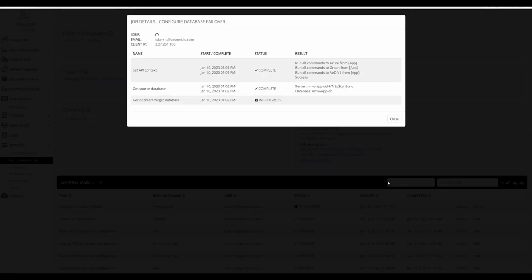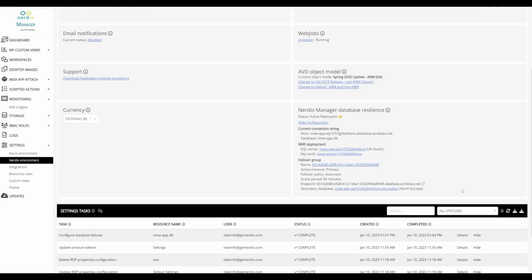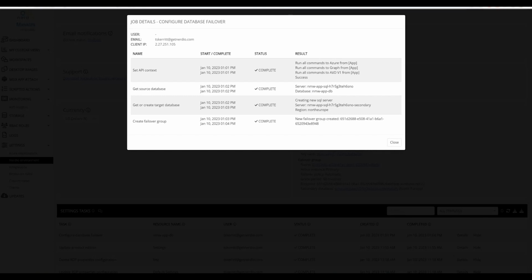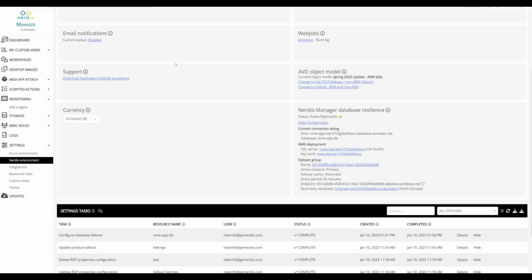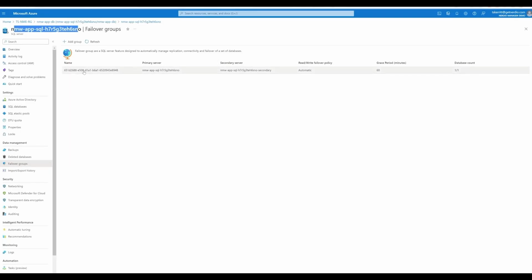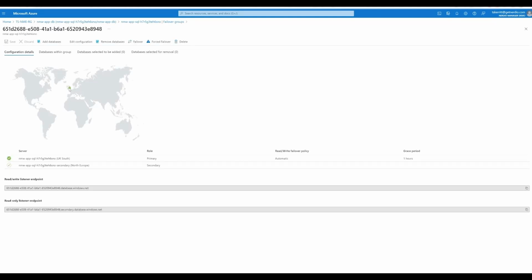Status is currently in progress, and we can see that it's finding the source database, configuring the target database, and arranging replication. And this will take a few minutes to complete. And we can now see that the configuration of the database failover has been completed. You can see the details. So a source database, creating of the target database, and then creating of the group. We can see that the failover group has been created and reasonably close geographically replication.